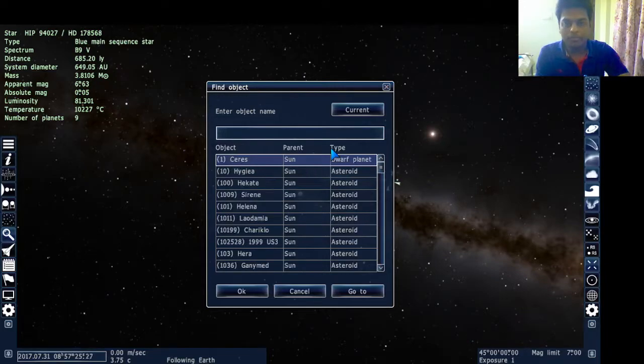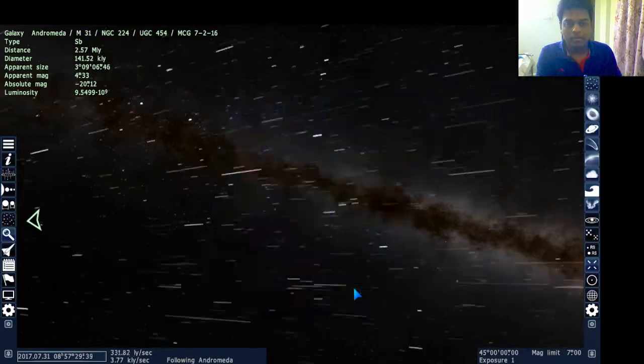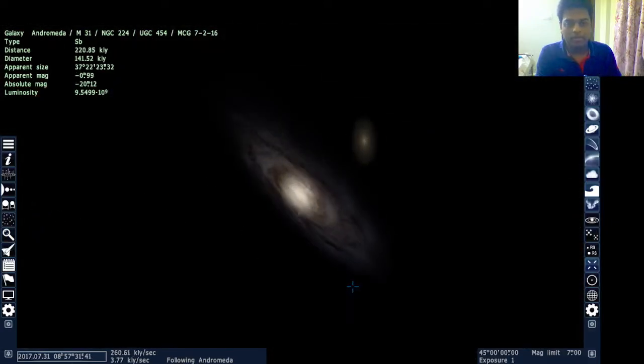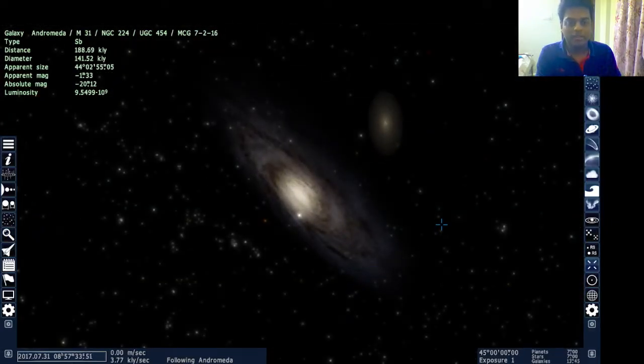So let's say you want to go to the Andromeda galaxy, it will just take you there. It's like traveling in a virtual spaceship.